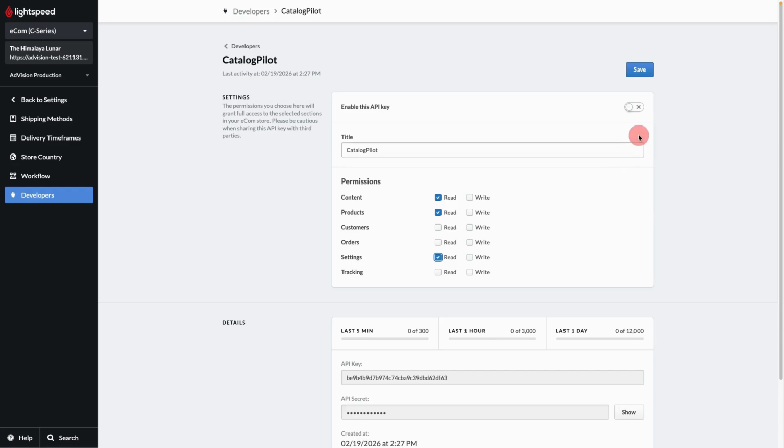CatalogPilot operates in a secure, read-only mode. It never writes back to your database and does not modify customer, order, or transactional data.